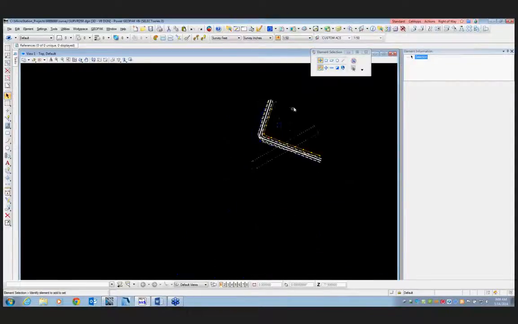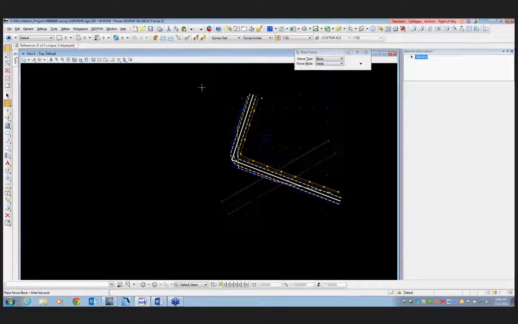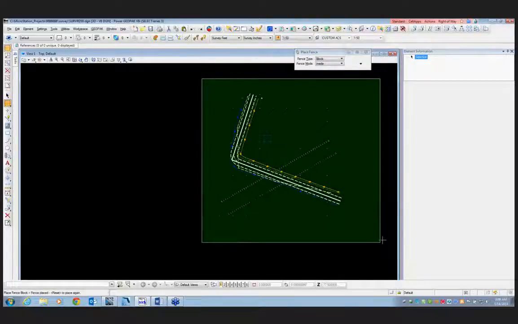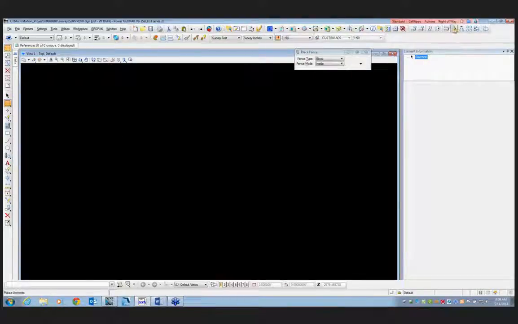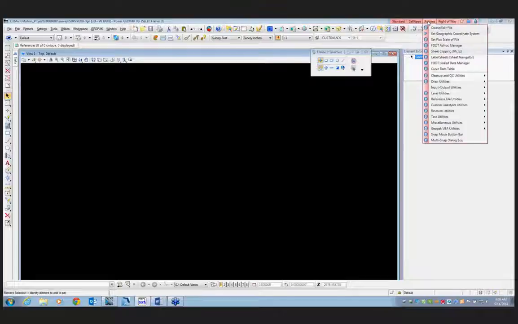What I'm going to do now is take this off and show you probably how you'd want to set it. Let me import it one more time. Normally you would want to turn the annotation off when you bring in this CDG file.